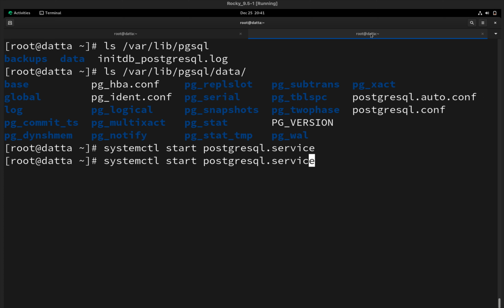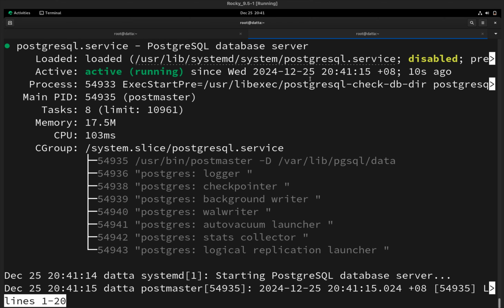I can check the status of it by doing systemctl status postgresql.service, and we notice that the service is active and running, which means nothing went wrong, we're all good. So let me quit out of this.